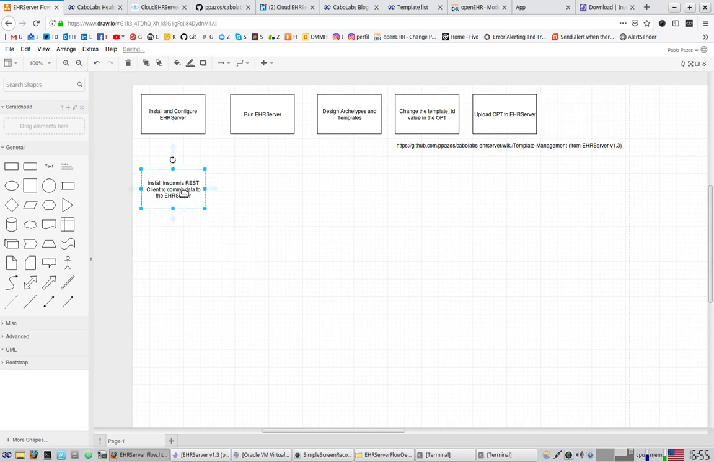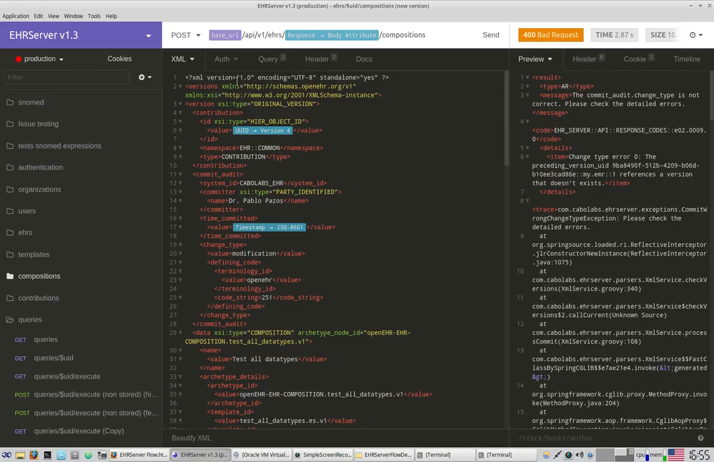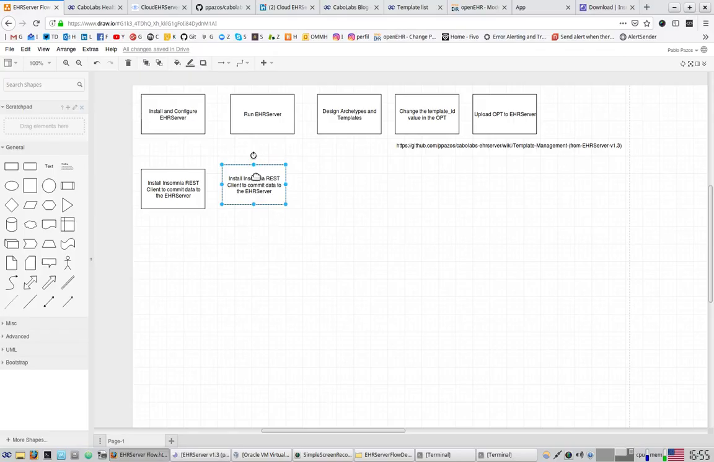After you install Insomnia REST client, I have that already installed and it's running. I have here a lot of requests, but you will have this empty, really, the first time you install Insomnia. So what you need to do is to import the EHRServer Insomnia script. And where do you find the EHRServer Insomnia script?